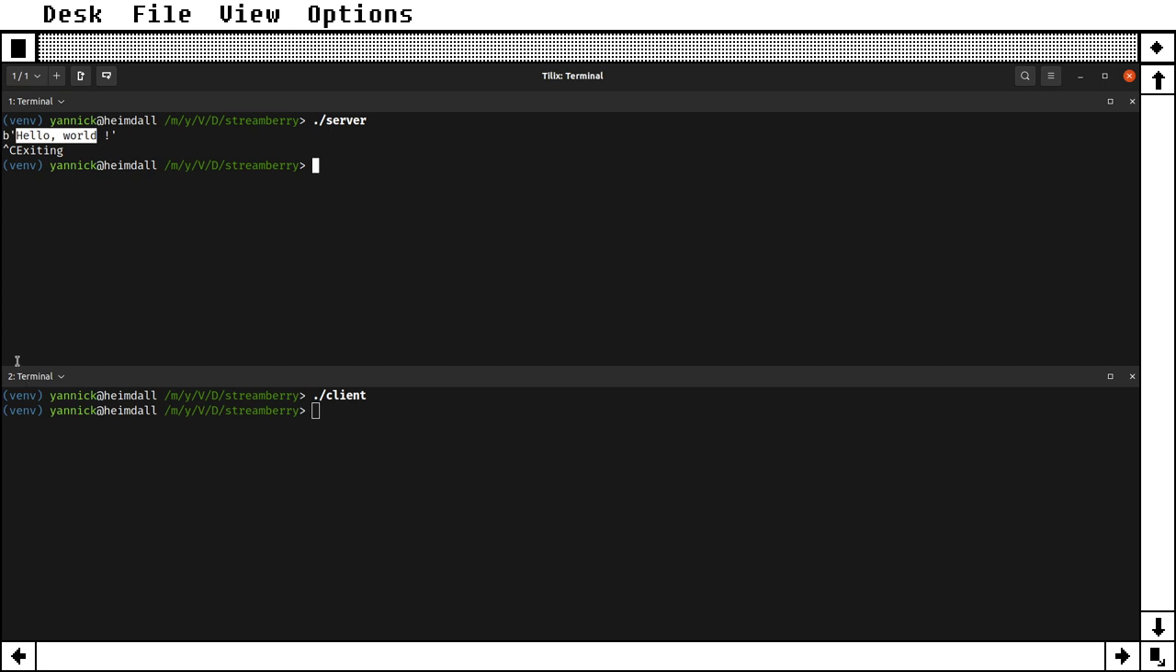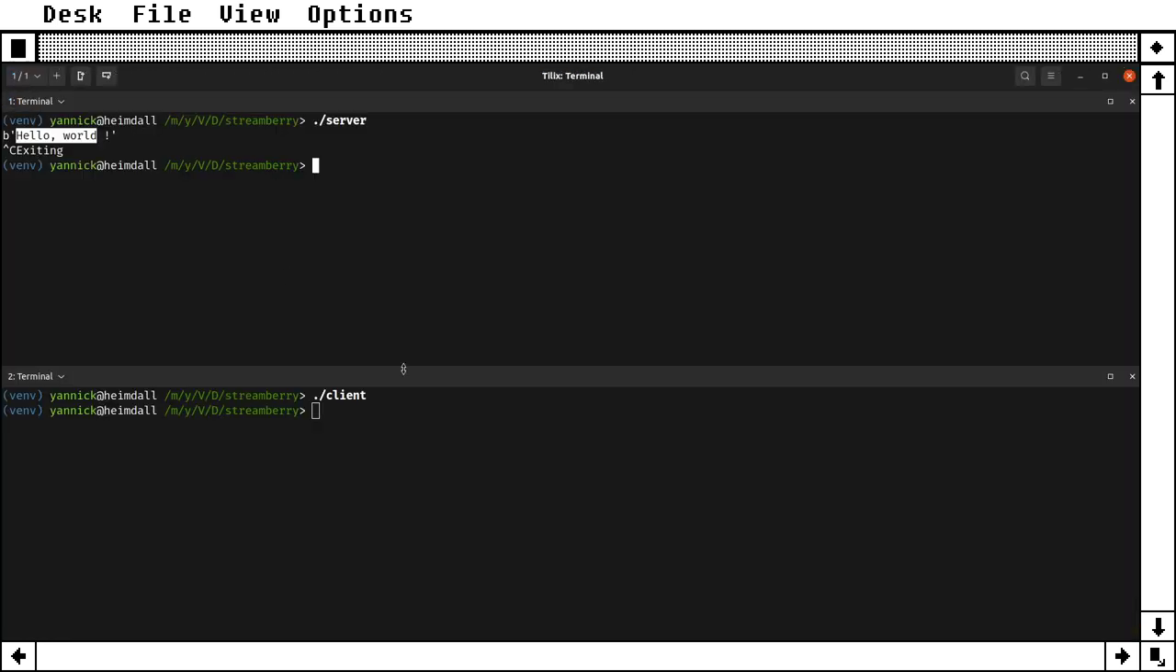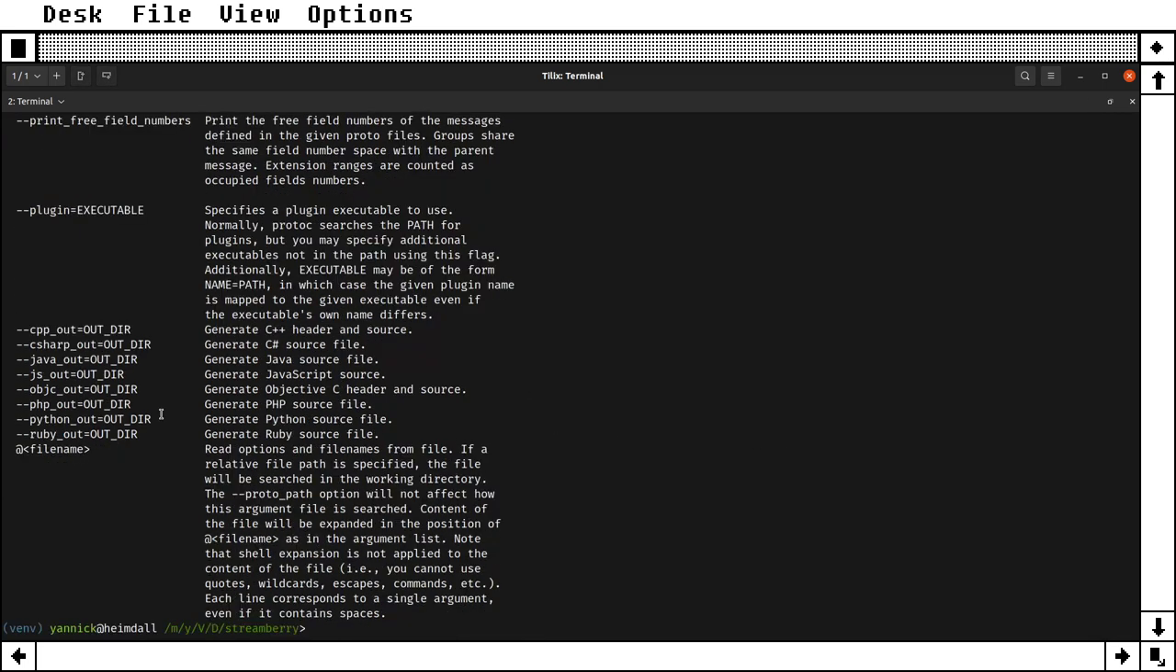let's go back to Visual Studio Code. So how does that work, protocol buffer? Google provides a binary, which is protoc, the proto compiler, and we can see that there are lots of options. We have Ruby output, Python output, PHP output, Objective-C output, JavaScript output, Java output, C# output, and C++ output. So that's baked into the protocol buffer compiler right now.